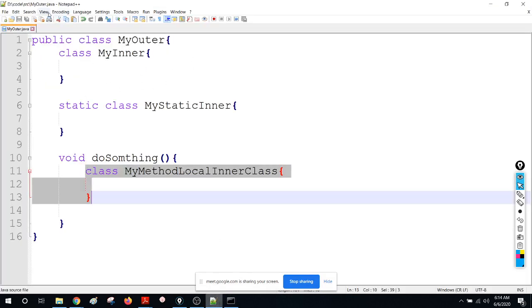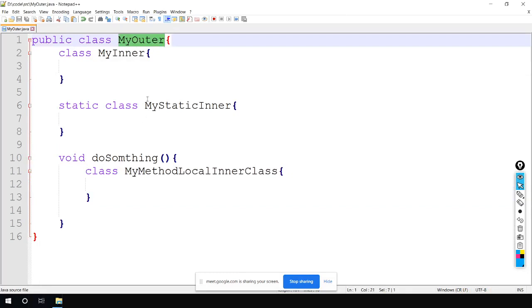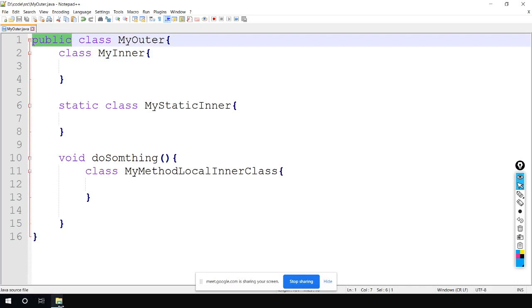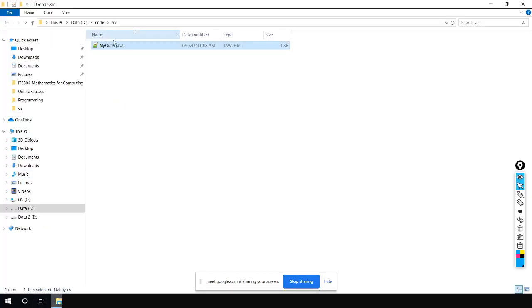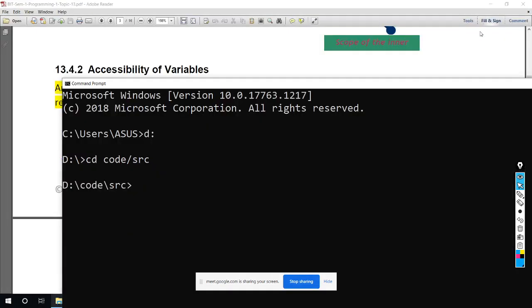Let's double check whether I have saved it. Yes. Now I am going to compile my outer class, right? That is the only class I have created. Of course, inside I have created a lot of classes, but because it's a public class, I have to name this file the same as my public class. That is MyOuter. So let's see whether I have named it properly. Yes. Now I am going to compile it.